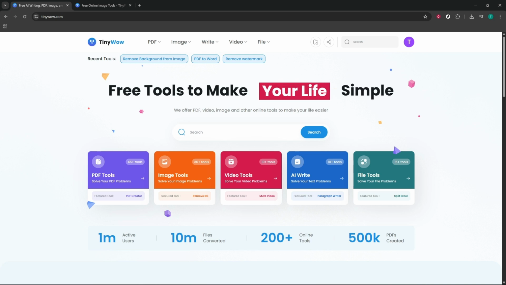Before you do anything else, make sure you are logged in. You'll typically find the sign-in area at the top of the page. Being logged in helps the site keep your work organized and ensures you have access to the full experience while you're editing.